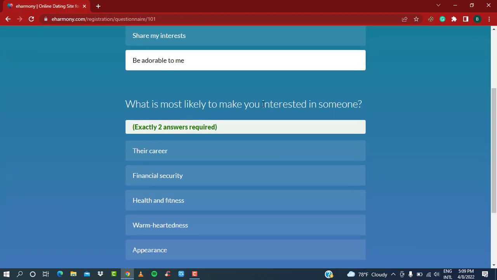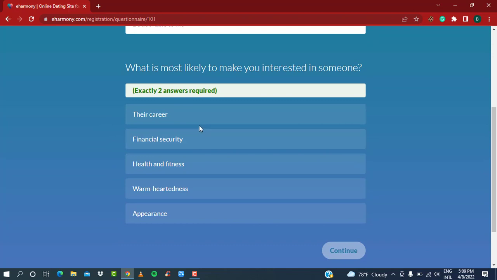What is most likely to make you interested in someone? Exactly 2 answers are required, from their career, financial security, health and fitness, warm-heartedness, and appearance.